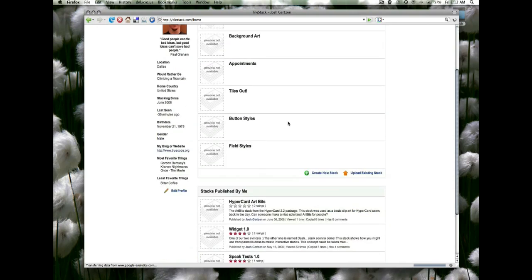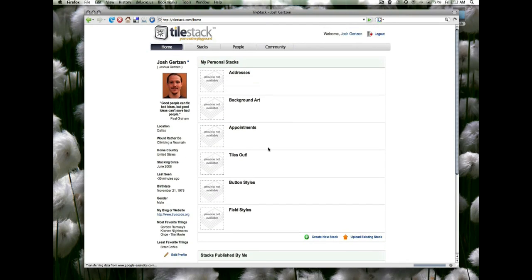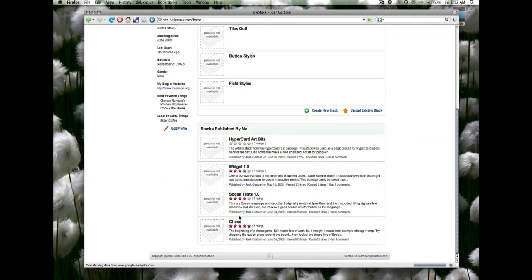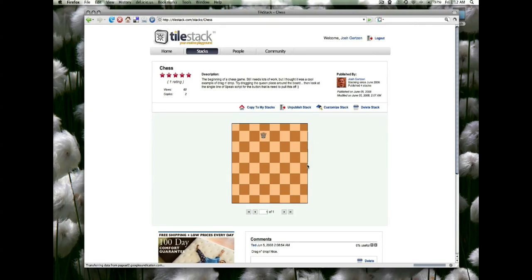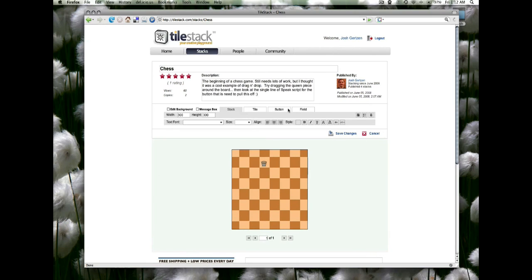Okay. So now I'm going to look at something else. Let's see what else we got here. Okay, well here's the chess stack. This is pretty cool. It allows you to drag a chess piece around and place it on different spots on the chessboard. This is actually done in one line of code, which is pretty cool. So let's just show that real quick.